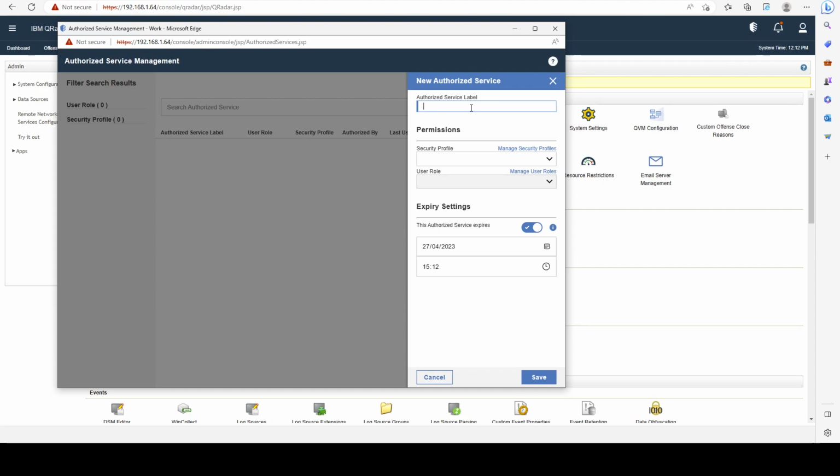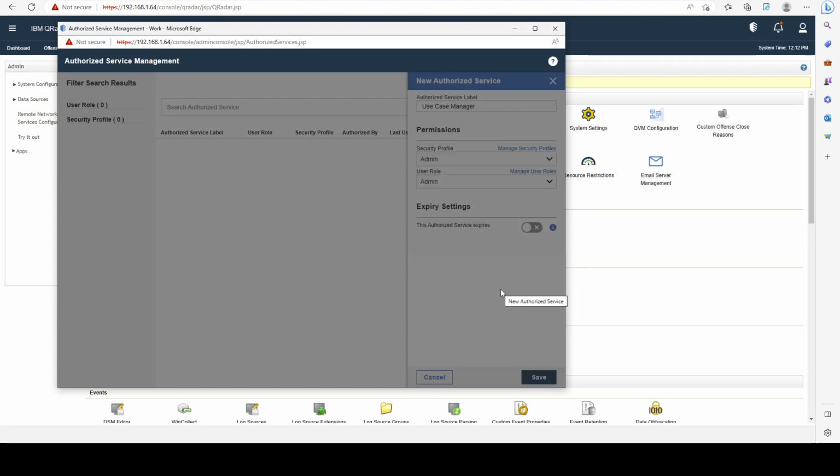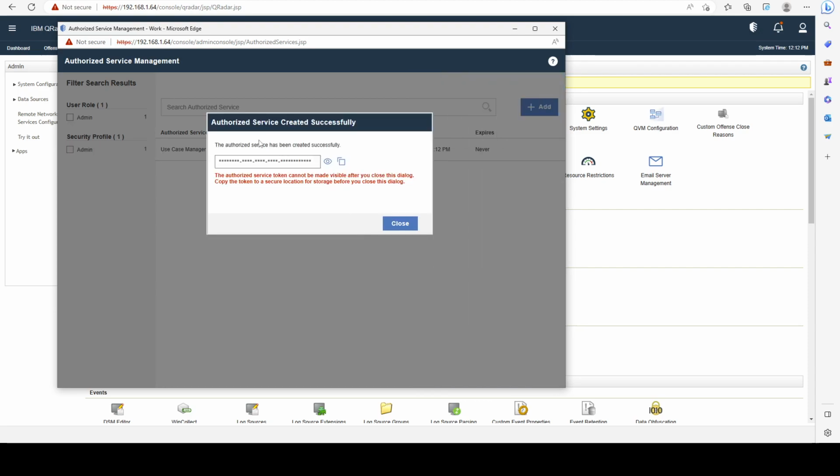I'm going to call it use case manager. You can go ahead and give it a security profile of admin and user role admin as well. I would not set an expiration date because this is an application. I want it to be running all the time. Go ahead and hit save. And it's important to note that once you close this window, you cannot see the token again. So make sure you copy it, right?